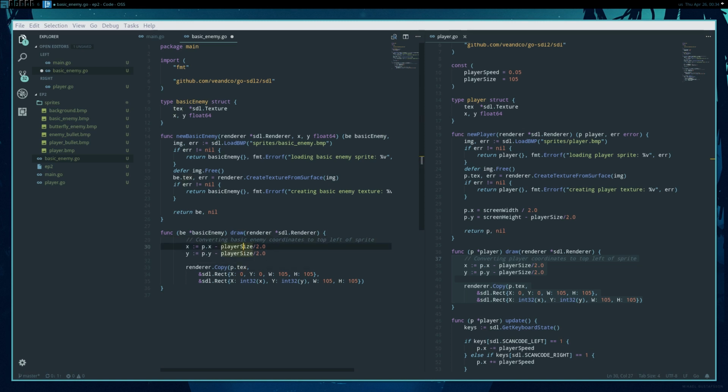And so in order to convert our coordinates to represent the center of the enemy, we need to know the size of the enemy sprite. I happen to know that it's actually the same as the player size, but let's create a new constant anyway to just make it clear what we're referencing here. It might be a bit confusing if we recycle the player size value.